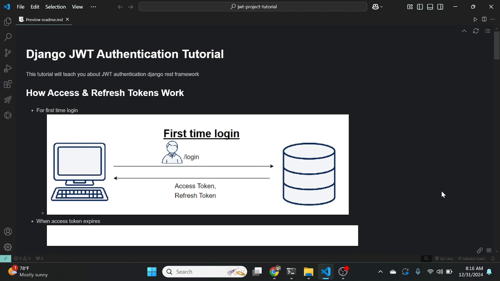In this course, I'm going to teach you how to authenticate your APIs using JWT or JSON Web Tokens. Now, in this video, we're going to be talking about access and refresh tokens, and we're going to be authenticating our protected routes using access and refresh tokens.